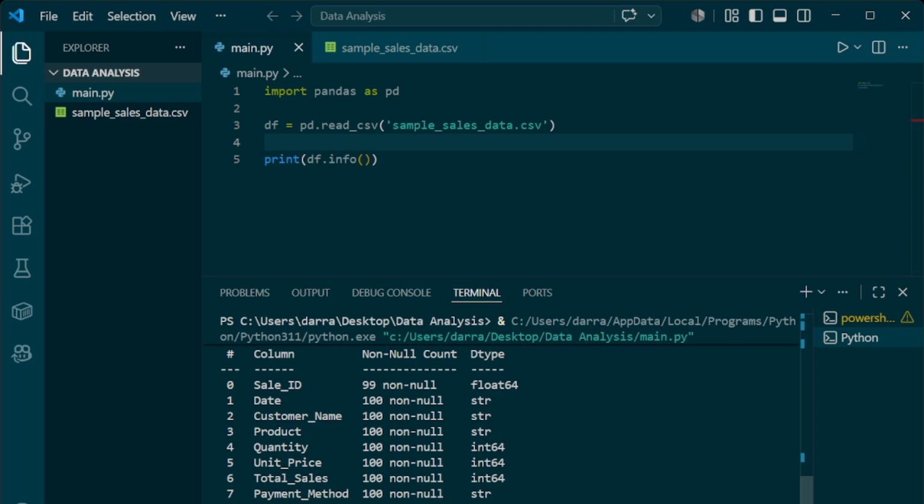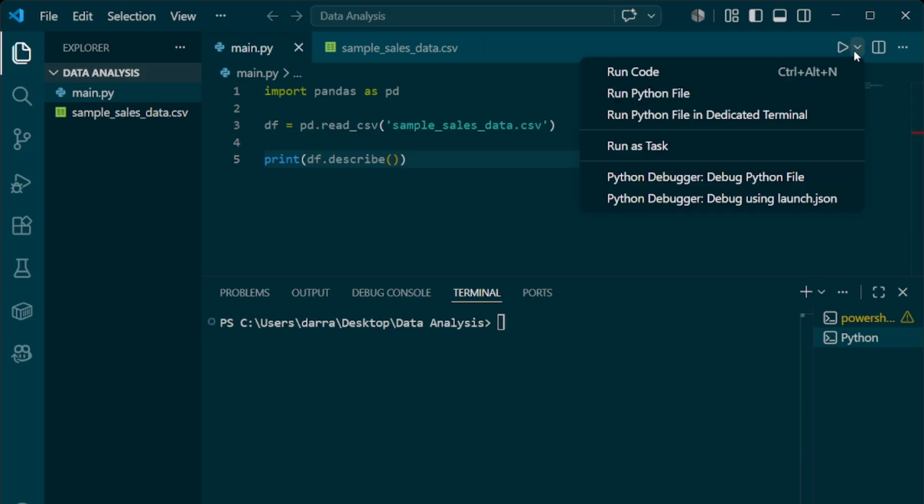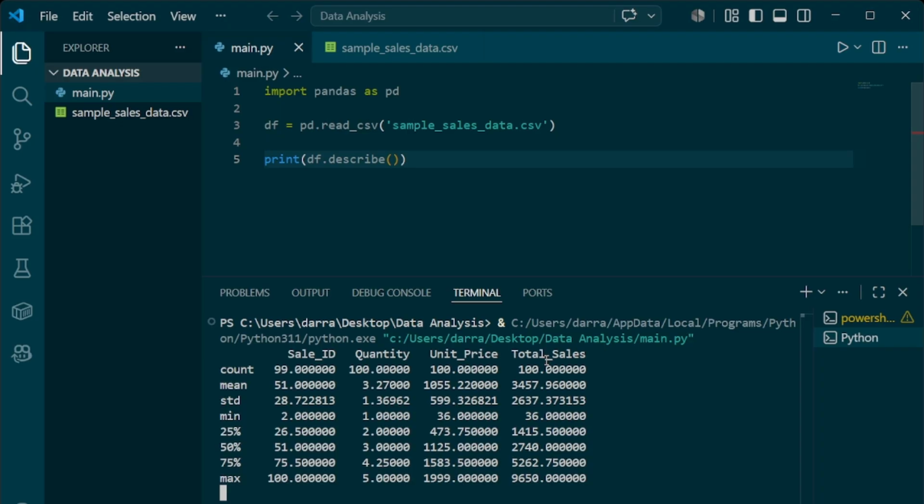Now let's summarize the data set. In summarizing the data set, we use the describe function. If you use the describe function, this should summarize the data set for us. We see the summary of our data set here, which gives us the counts, the mean, the standard deviation, the minimum, the maximum, the quartiles, all from this data set for numeric columns. This single command can instantly reveal valuable insights.